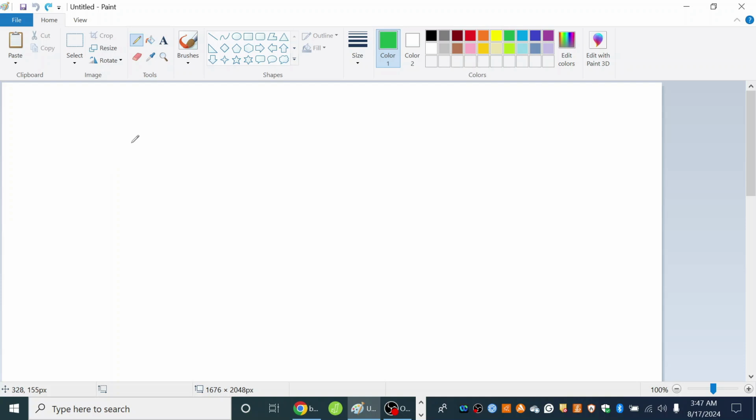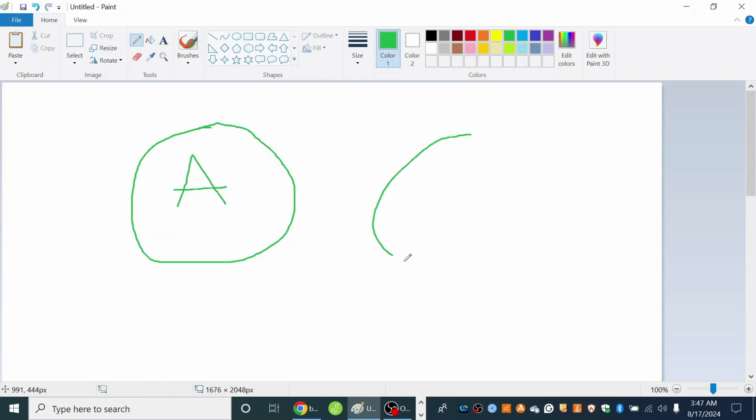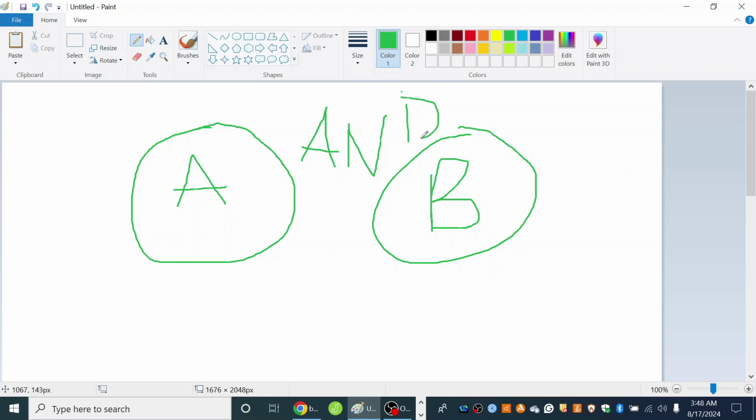In this short video, we will go through how to use the Boolean operator AND. So let's say that you have a keyword, let's say A, and you have another keyword B, and you want to use the Boolean operator AND to look for literatures or published papers that have both of these keywords.